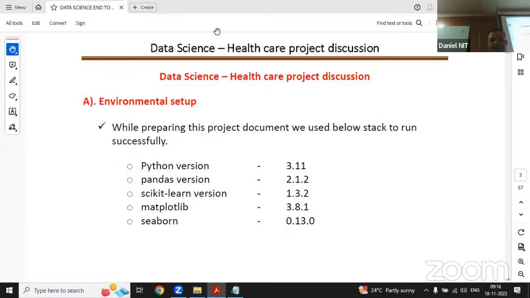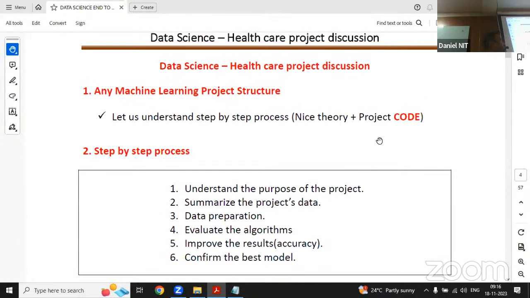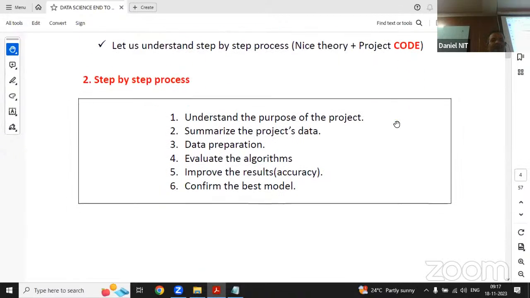Yes, let's move to the discussion. Get ready. Good. Any machine learning project will follow these steps actually. What are all the steps? Let us understand the step-by-step process and some nice theory. You are going to enjoy the theory and code also. There are exactly these many steps, man. Can somebody tell me what is step number one?